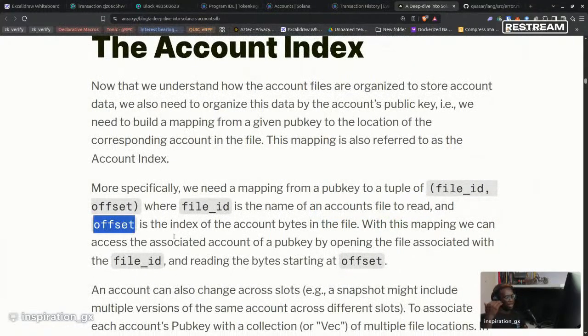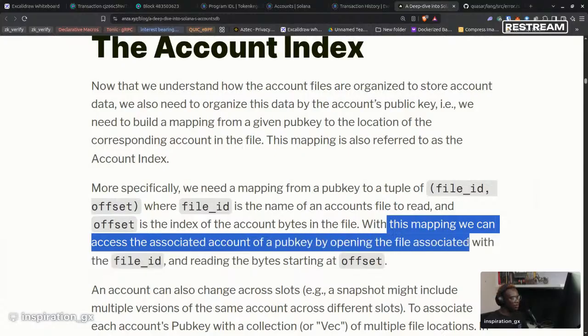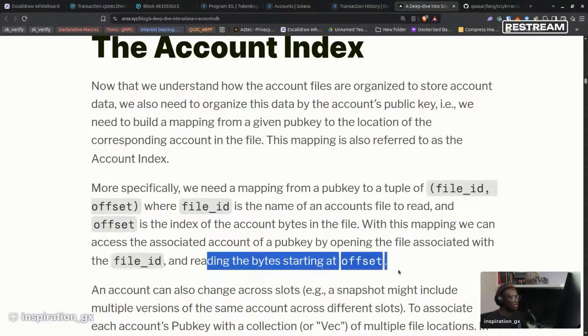We know there's an account file. So where is this account? Where is the account we're trying to read? Where is it located? So that's the offset. How many bytes in are we starting off reading? It is the index of the account bytes in the file. With this mapping, we can access the associated account of a pub key by opening the file associated with the file ID and reading the bytes starting at offset.